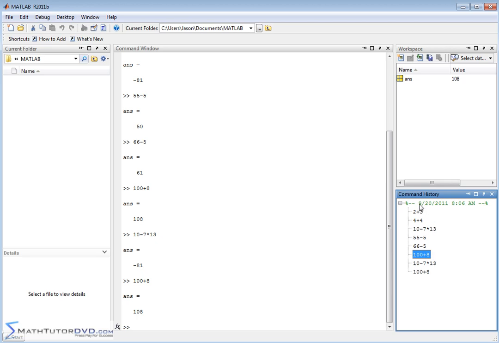And in fact, if I start to use Matlab tomorrow, it'll put another header. It'll say 9/20 or it'll say 9/21 at whatever time, and then I'll have a history of tomorrow here as well. So I guess what I'm trying to say is if you use Matlab for a couple of days and you look in the command history, you'll see what I was doing today, you'll see what I was doing yesterday, you'll see what I was doing the day before, all labeled nicely.